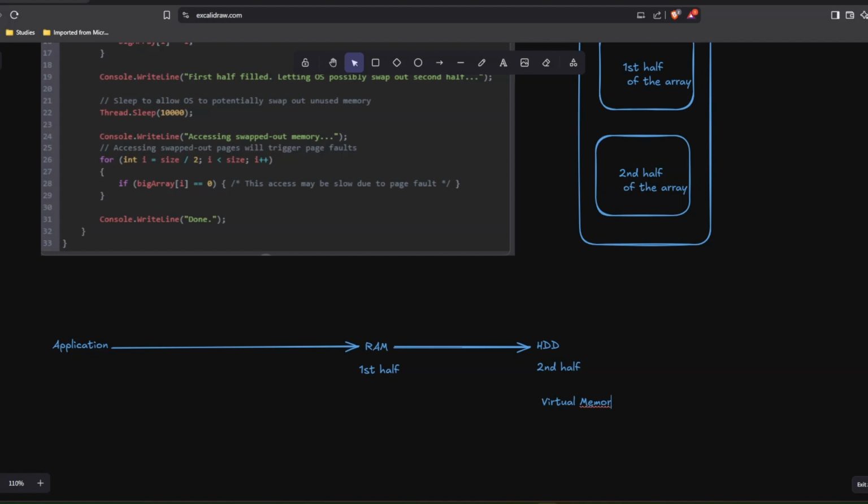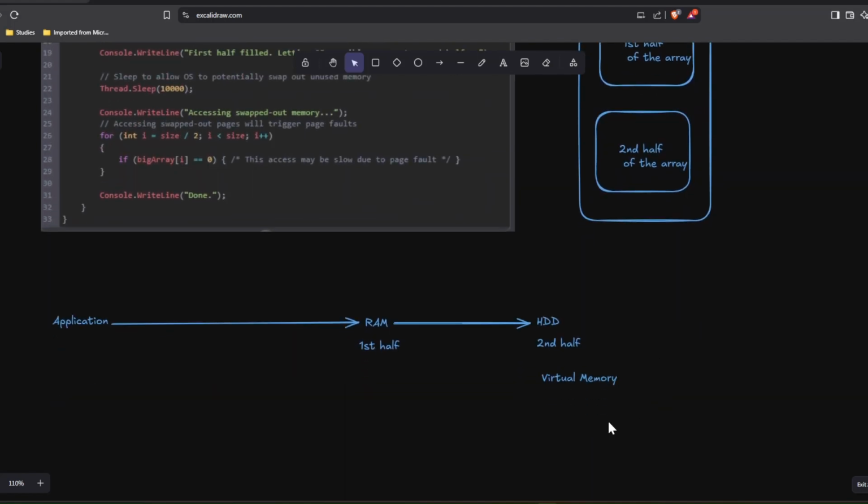Now a very important terminology here. Virtual address space and virtual memory are different. In many places, while going through many documents and videos, I have seen people using virtual memory for both of these things.